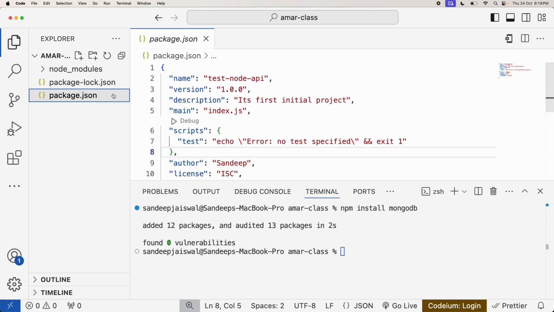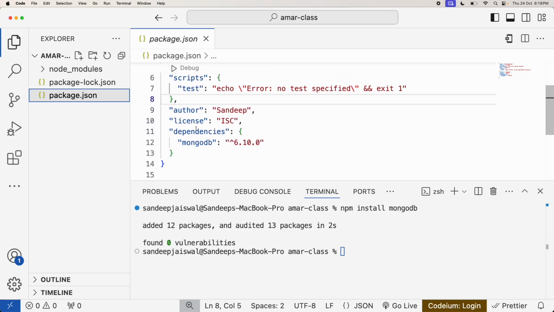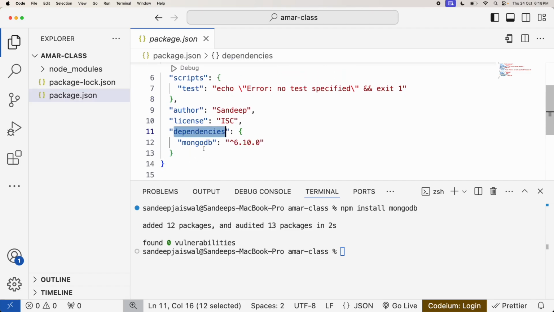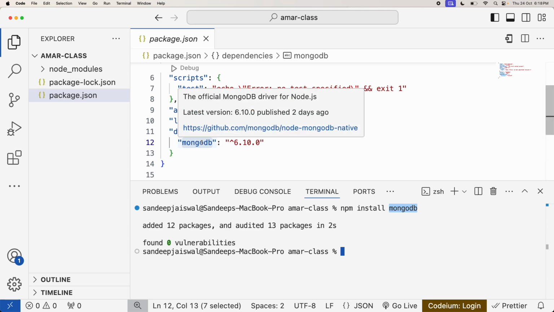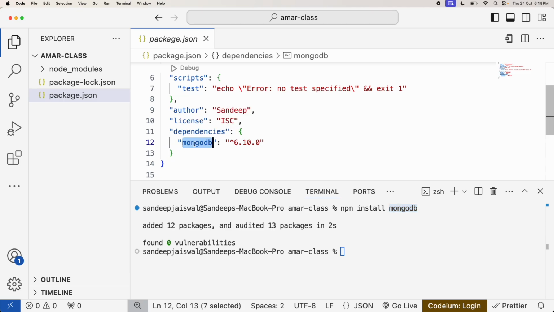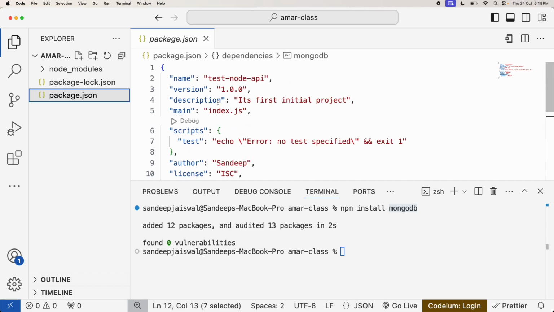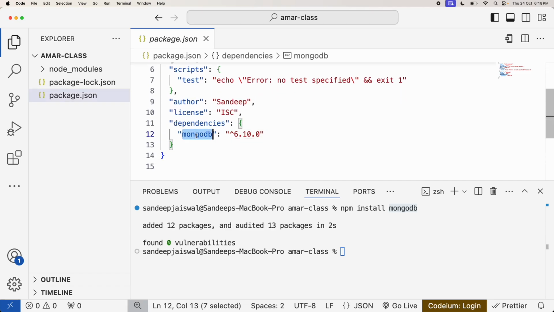We can see in the package.json that some modification happened. If you scroll down, you can see the dependency entries have been made, and the dependency entry is MongoDB, because we have installed MongoDB. That's why the dependency is showing as MongoDB. Now let's suppose you transfer this project to a colleague or another developer. They will come to package.json and see what package dependencies are there, so they'll know that they have to install MongoDB to run this application.